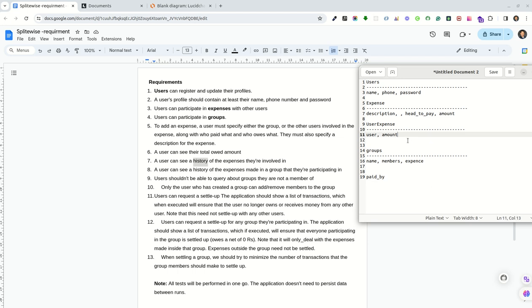So now what next do we have to do? In the user expenses, one user is coming, the amount is coming. Now next, the expense, which is related to a specific single user, that we will put here. Okay. So we will take expense.